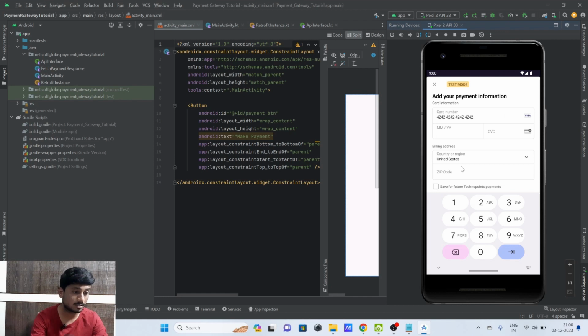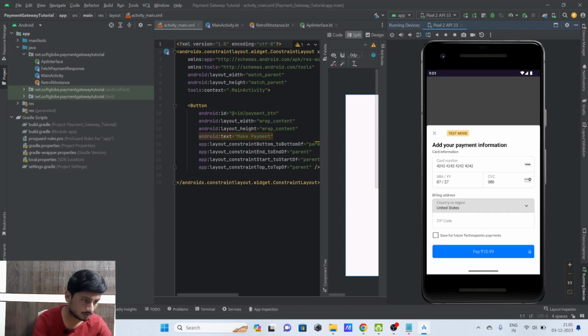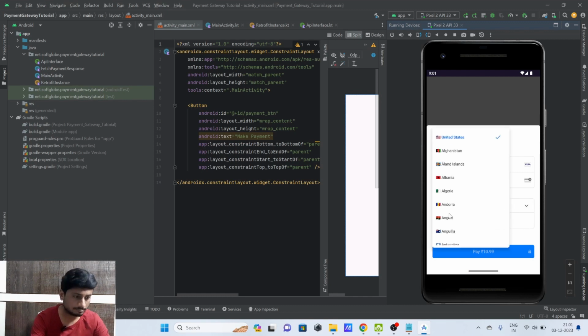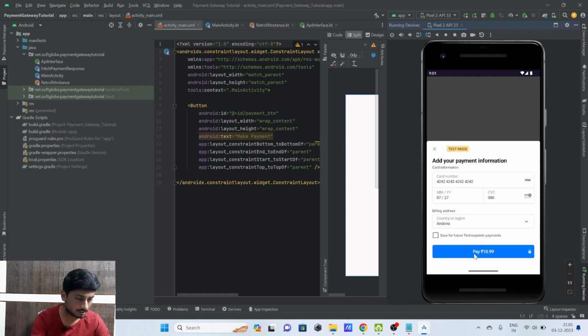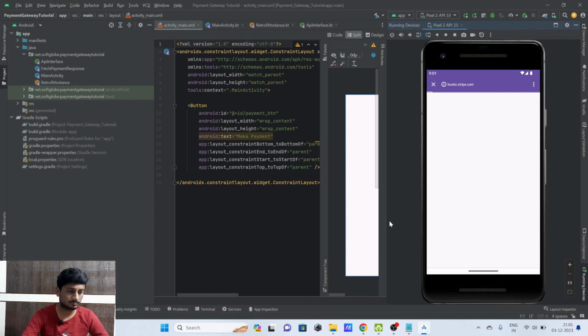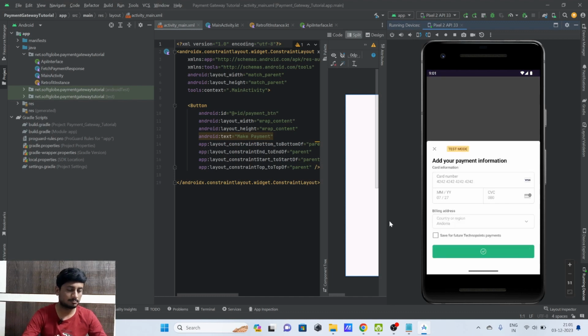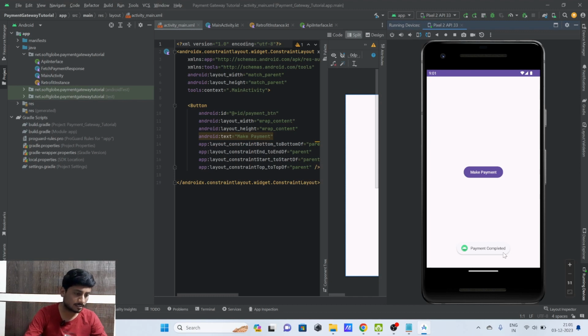Here is one of the numbers which they have mentioned on the website. So the card number is there, and we can put any expiry date and CVV we like, but it should be a future date. CVV I am putting as 080, and you can select any country and just click on this button. I click here, it is processing, and yes, payment is completed, and here we are getting the message payment is completed. This is the type of application we are going to build, so that you will be able to customize it according to your requirements.